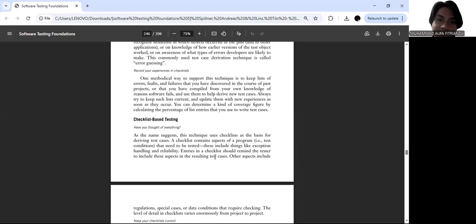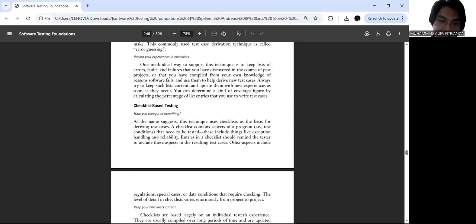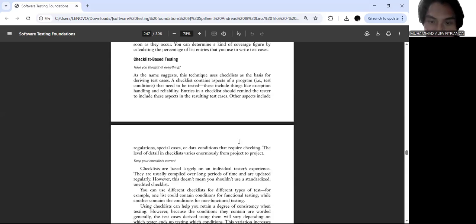Okay, there's checklist-based testing. As the name suggests, this technique uses a checklist as the basis for deriving test cases. A checklist contains aspects of a program, for example, test conditions that need to be tested. This includes things like exception handling and reliability. Entries in the checklist should remind the tester to include these aspects in the resulting test cases. Other aspects include regulations and special cases or data conditions that require checking.